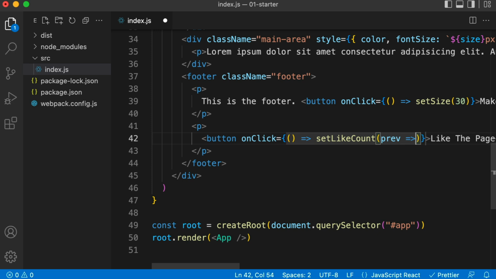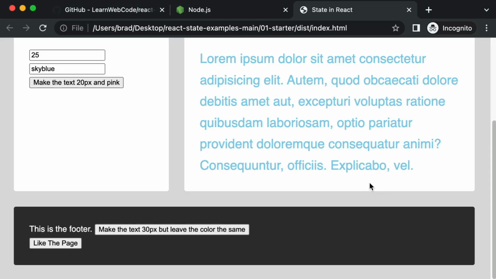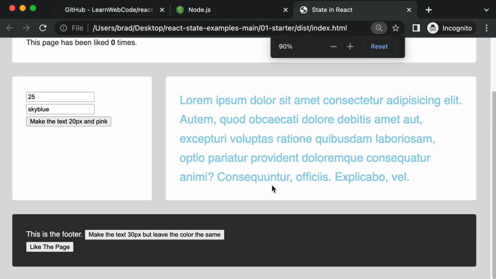So arrow symbol, right? Now we're in the body of our function, but we can access this. So then it would just be that plus 1. We can give that a save. If we refresh, let me zoom out a little bit.